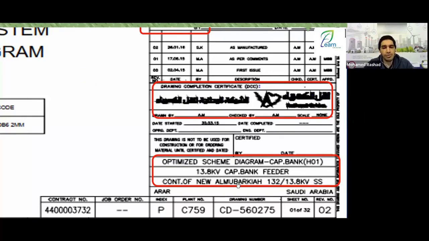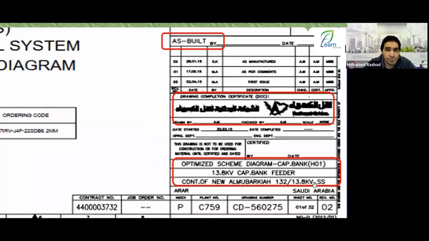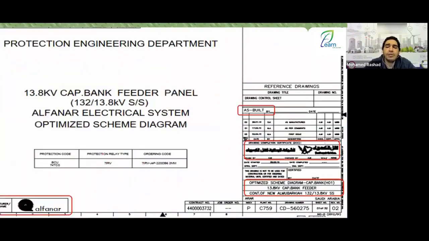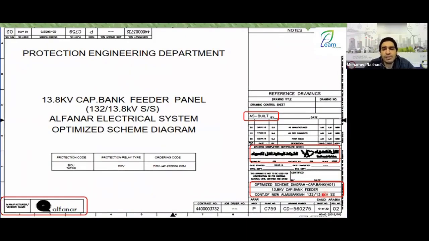Its voltage level is 132 to 13.8 kV substation. This is the new Al Mubarakia. That's the name of the station. You follow this, and this is what it tells you. What it tells you is nice or excellent. You don't have any specific problem. So I understood the description here.